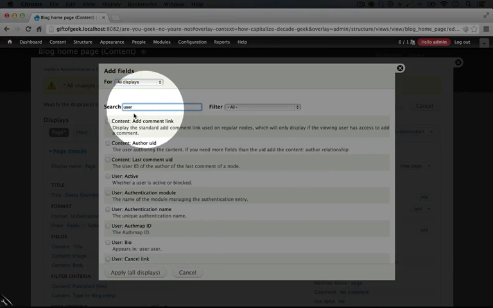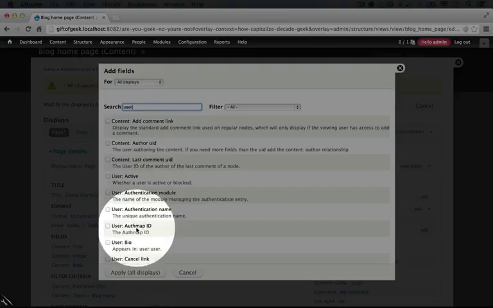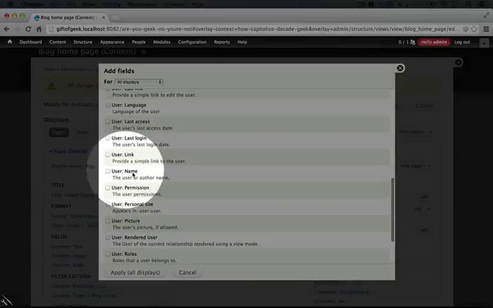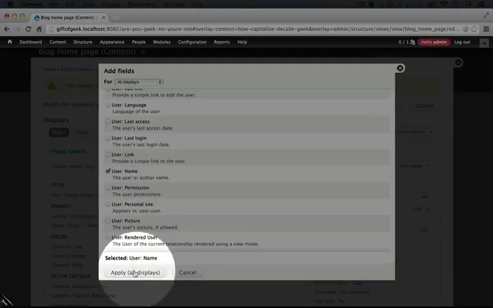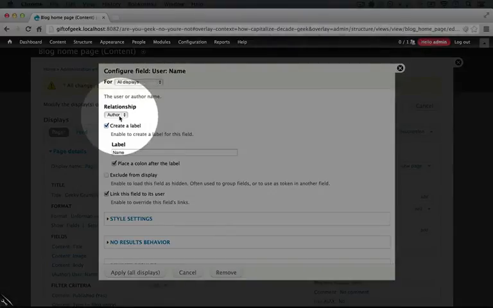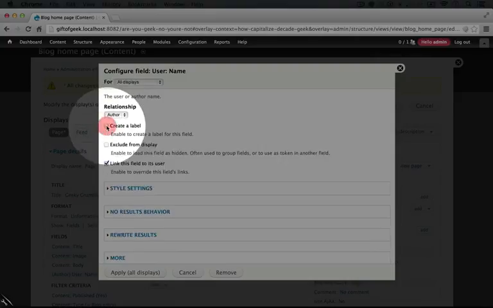Okay, I'll click apply all displays, and now if we go to fields and click add, and we do a search for user, you see we have many other options here, including, if we scroll down, the username. So let's check that and click apply all displays. The relationship is already set for us. We'll uncheck create a label, we don't need that. And we'll uncheck link this field to its user. Eventually we'll probably add this back in as we develop the profile for the user, but in our wireframes it doesn't show a link. So what we'll do is display this as plain text.